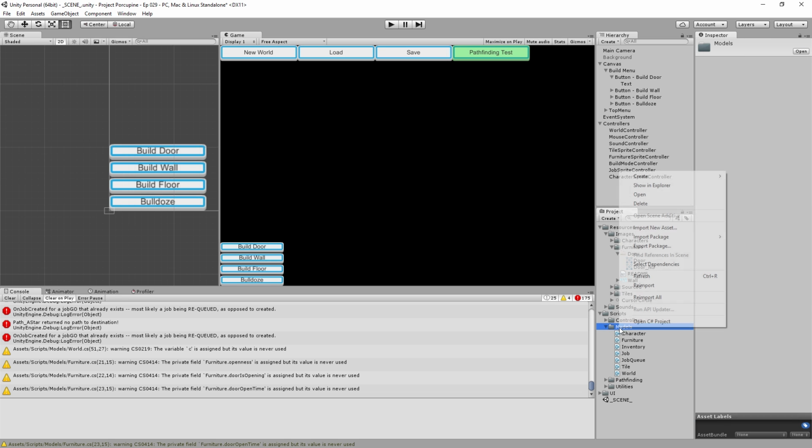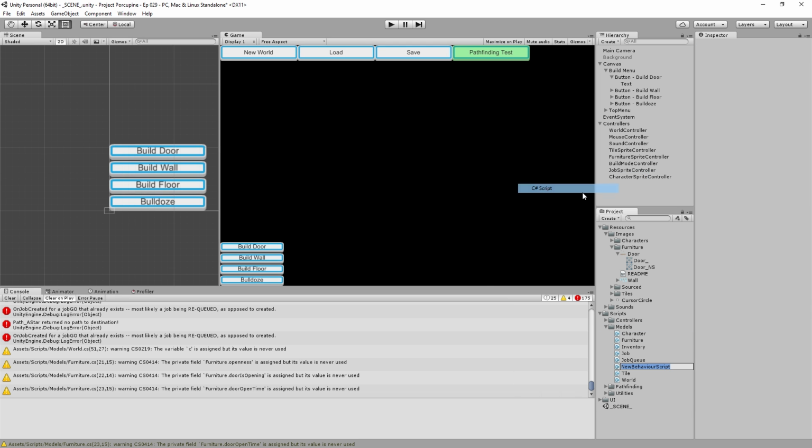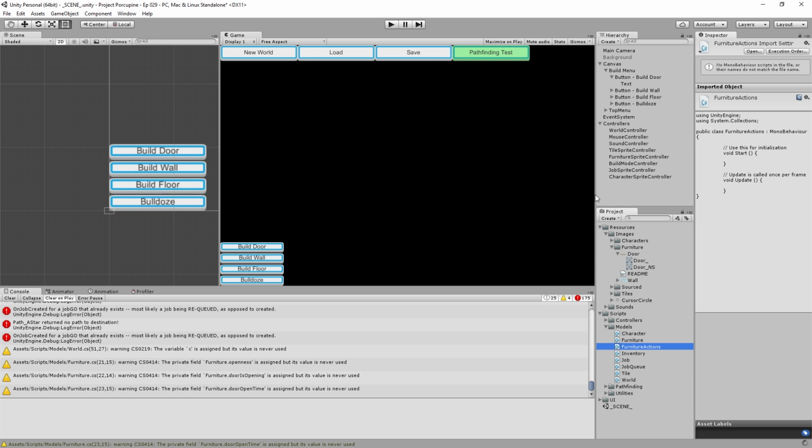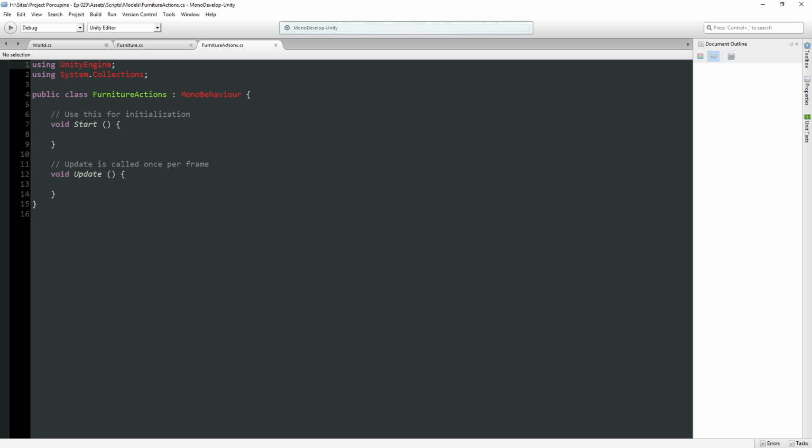So let's say in our models here, let's make a new C# script. This is going to be called furniture behaviors or actions. Furniture actions. I'm not convinced we're going to stick with this, but at this point I want to go through conceptually what I'm thinking. So we have this furniture actions class, and then it's just a static class because it'll never be instantiated. And so every function inside of it is static. Do you still have to specify static if it's a static class?